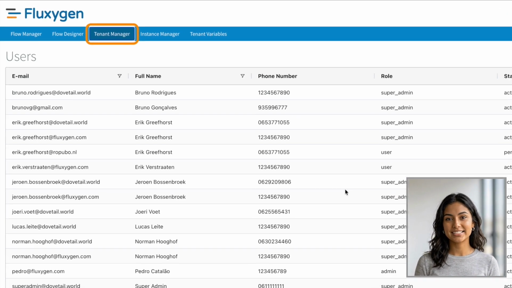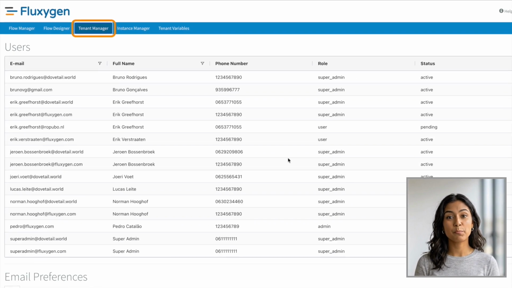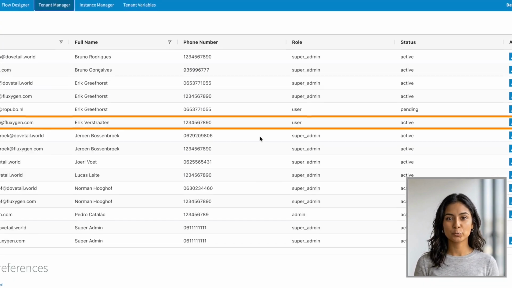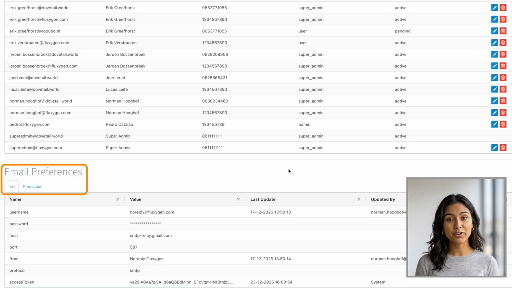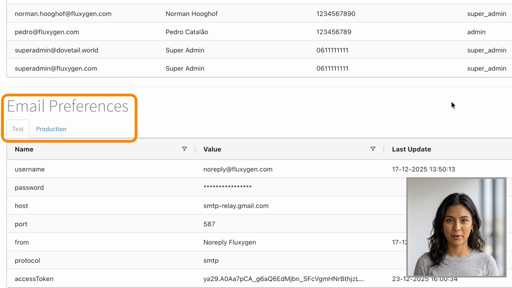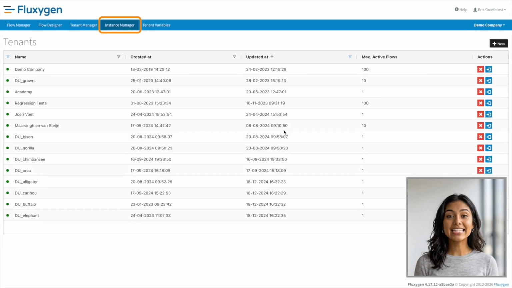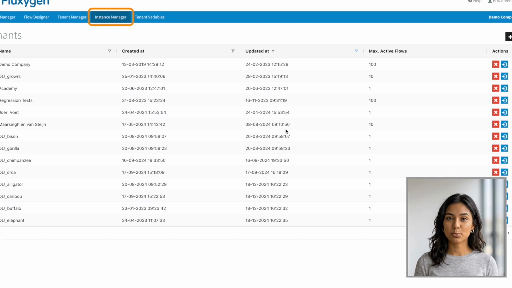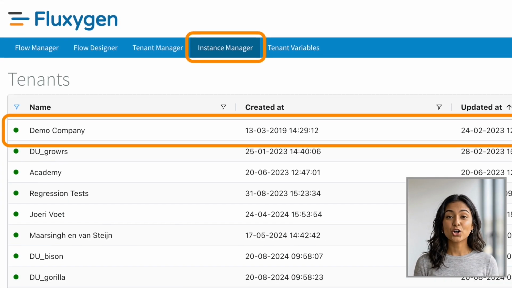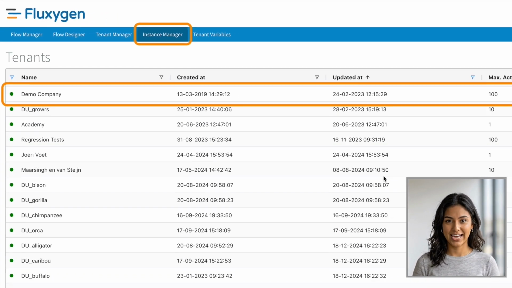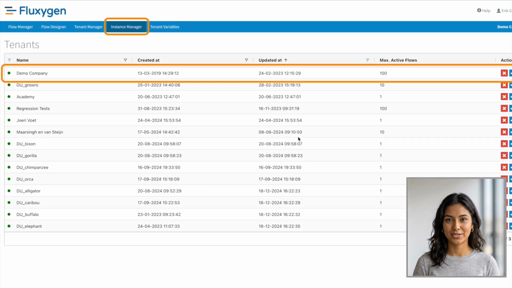We only display the Tenant Manager if you have access to multiple tenants. Depending on your permissions, you can manage access for your users and manage the email variables for the test and production environments. Next, you'll find the Instance Manager. This is visible if you have administrator rights for this instance. The Instance Manager allows you to create and organize your tenants, or switch from one tenant to another.